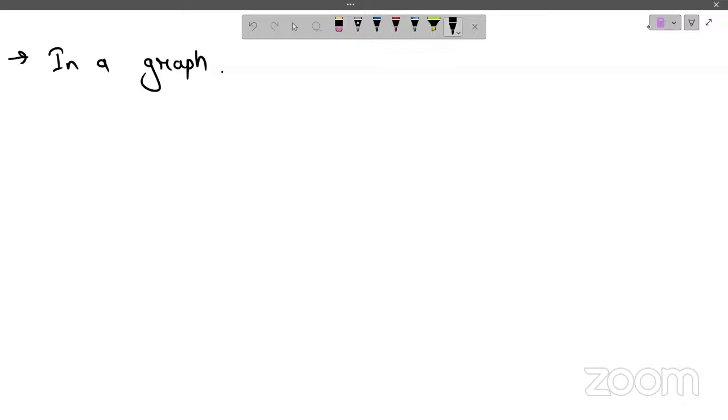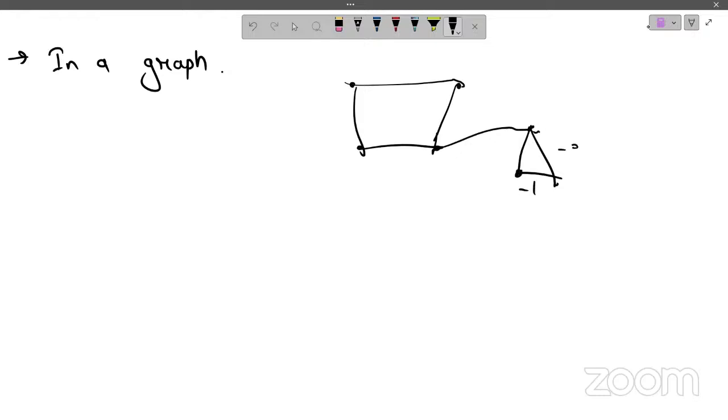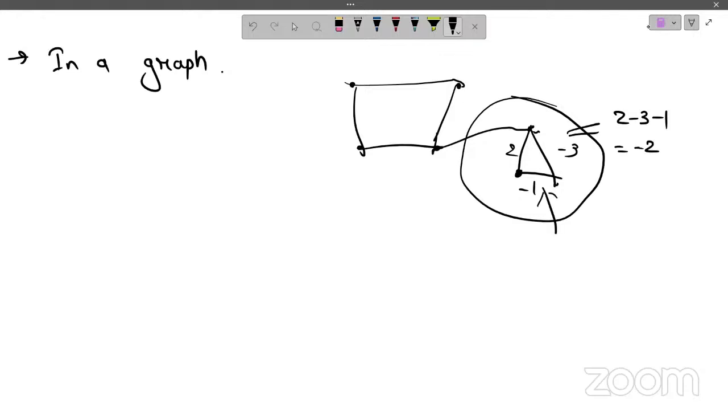What do I mean by a negative cycle? Suppose you have such a type of graph. Suppose this is your graph, and I'm assigning weights to those three edges to be -1, -3, and 2. Then the total weight of this cycle will be 2, -3, -1, which is -2. So that means this is a cycle of negative weight, right? So in this case, what happens if I want to find the minimum distance between these two vertices? Let's name them 1 and 2. If I want to find the minimum distance between these two vertices, yeah.